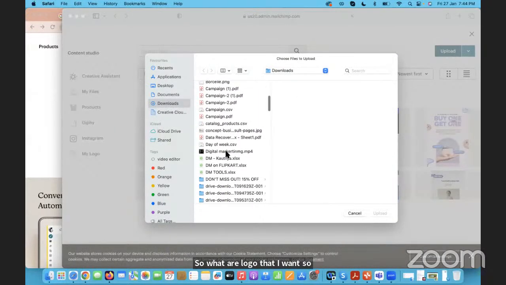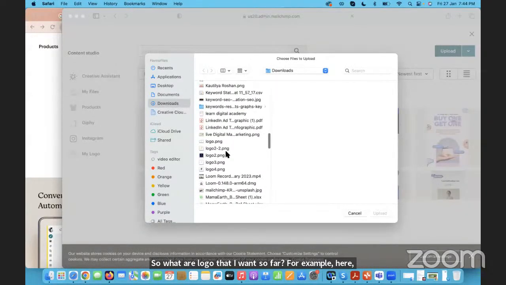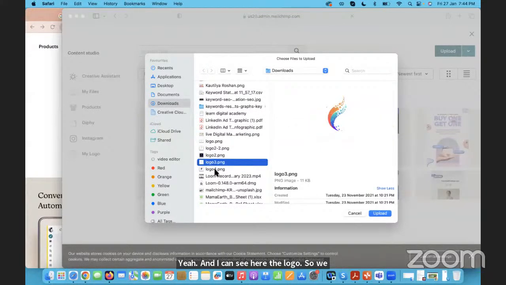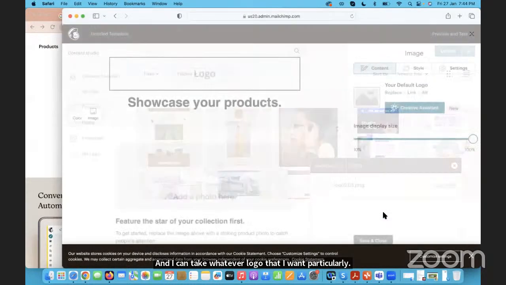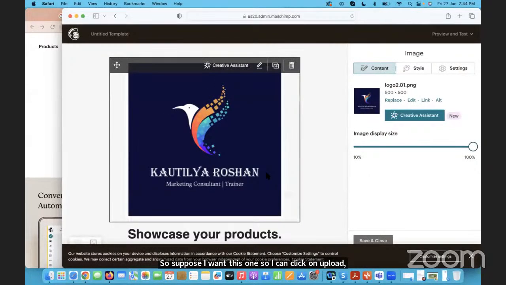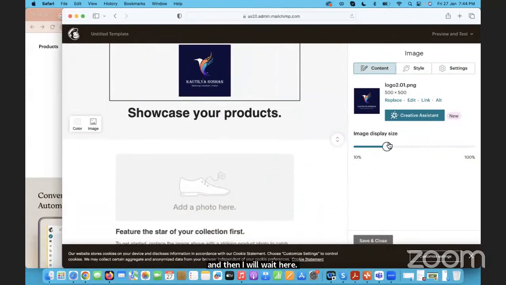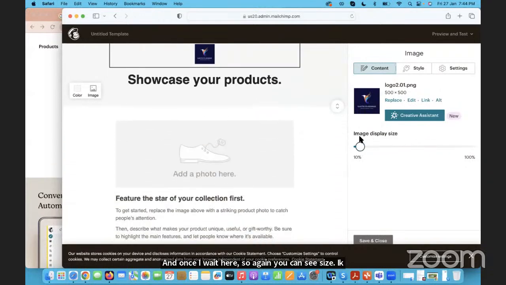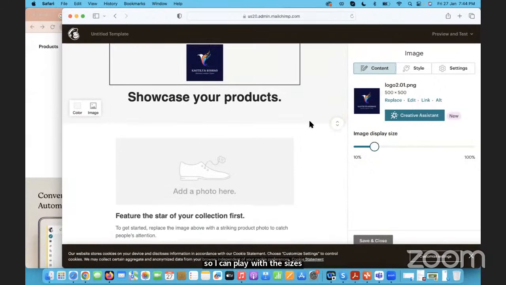So for example, when we want the logo here, I can go ahead and take whatever logo that I want particularly. Suppose I want this one. I can click on upload and wait here. Once that is done, you can see the size display. I can make it a little bit bigger or smaller, so I can play with the sizes around. Suppose this size is good.